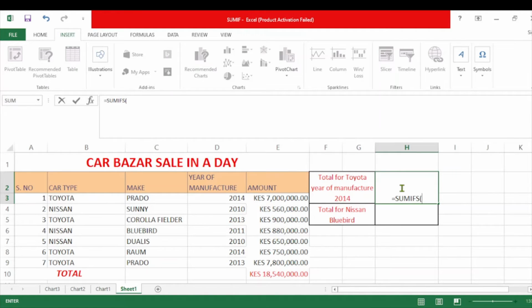Now, for the sake of those who are new in this tutorial, the sum range is the range where you have the amount, that is this column here, this column E, where you have the amounts where you are going to add if the criteria are met. So you are going to input the range. I left click on the first value, then drag up to the last value. So our range is E3 all the way to E9. That is our sum range.